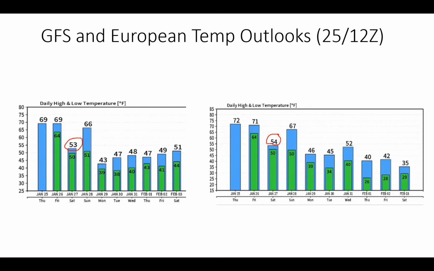So expected temperature around 53 to 55 for Norfolk, Virginia on Saturday. Okay, and then you see this rise on the GFS to 66, and you see this rise to 67 on the European on the right. And that is because we're going to get that southerly flow of wind.